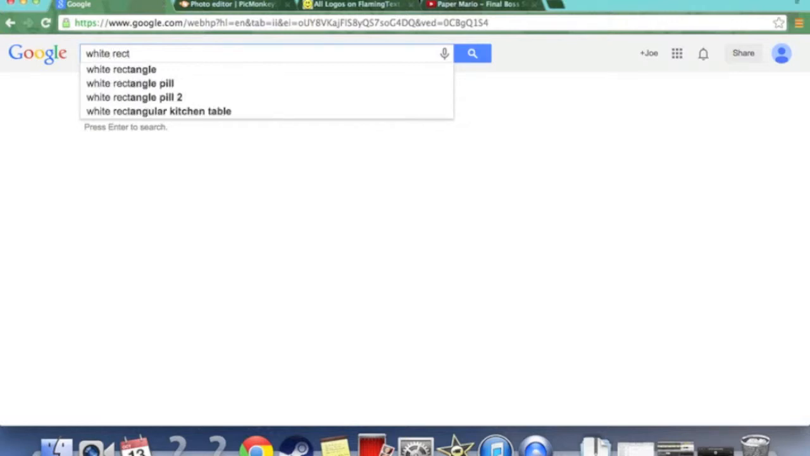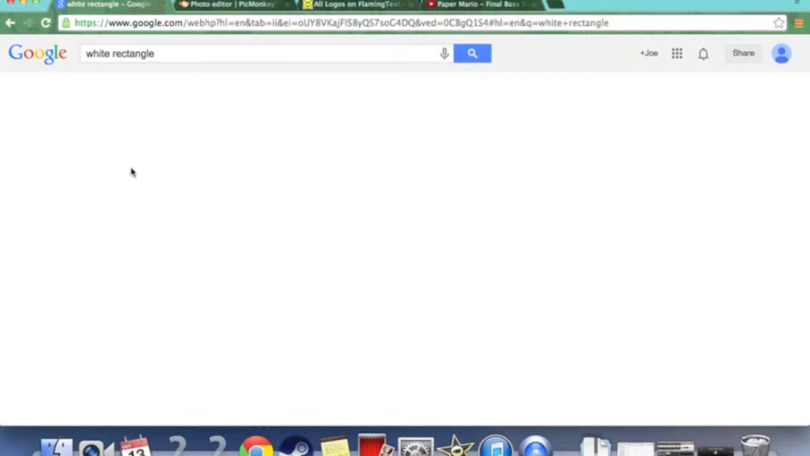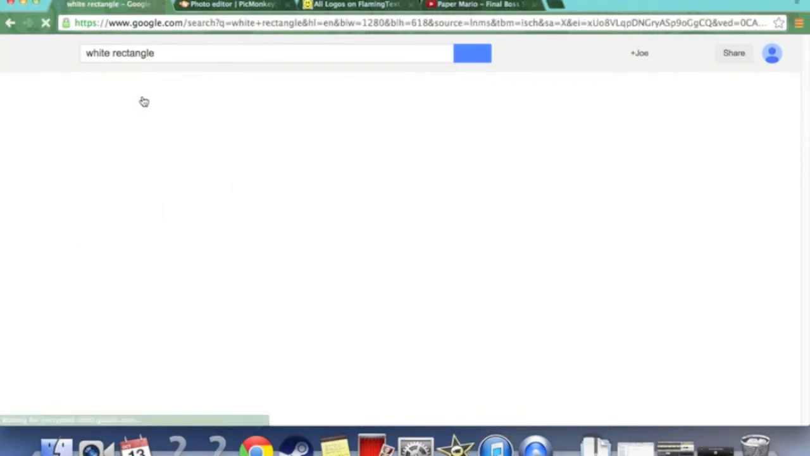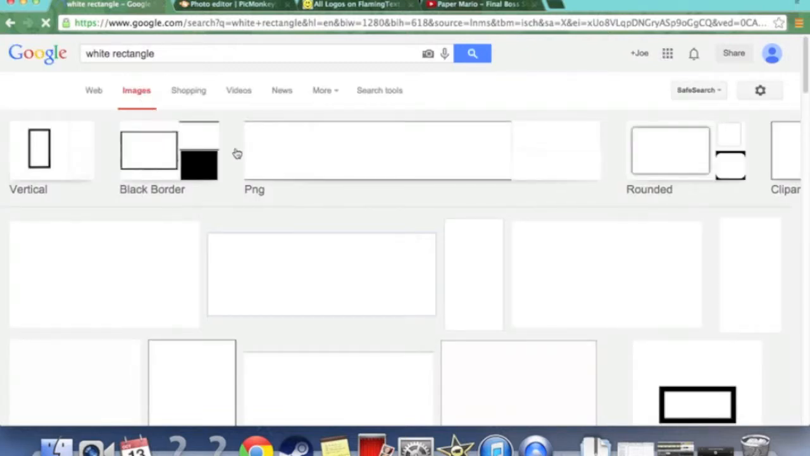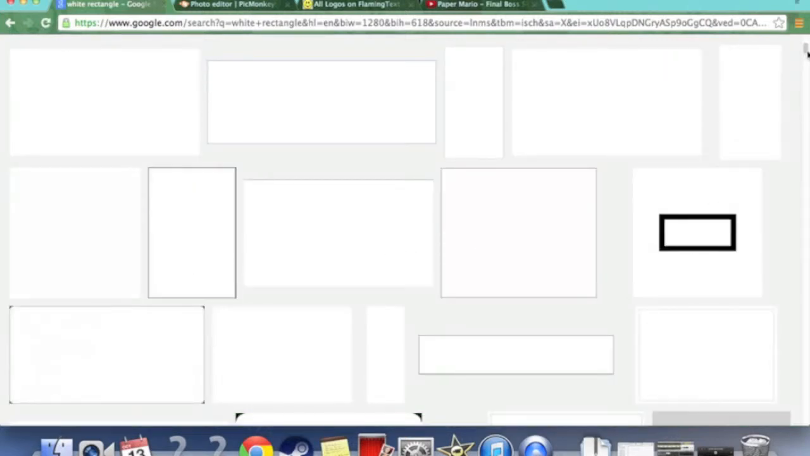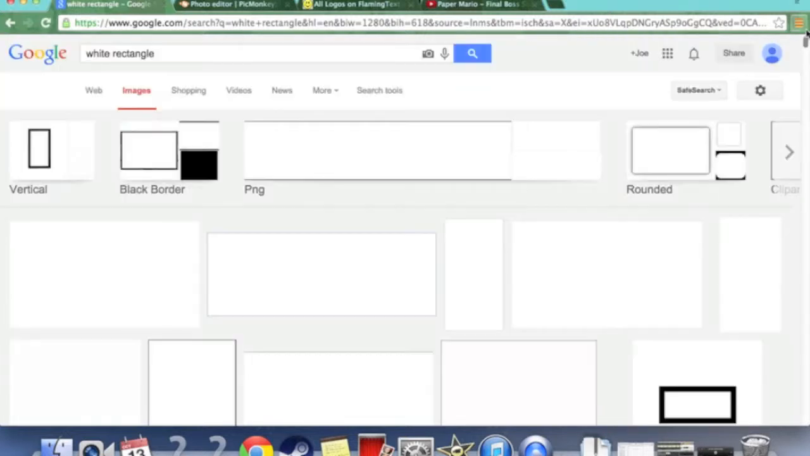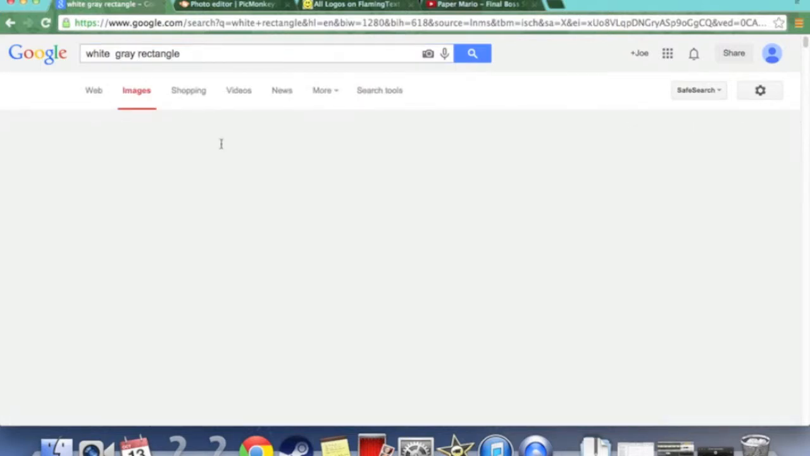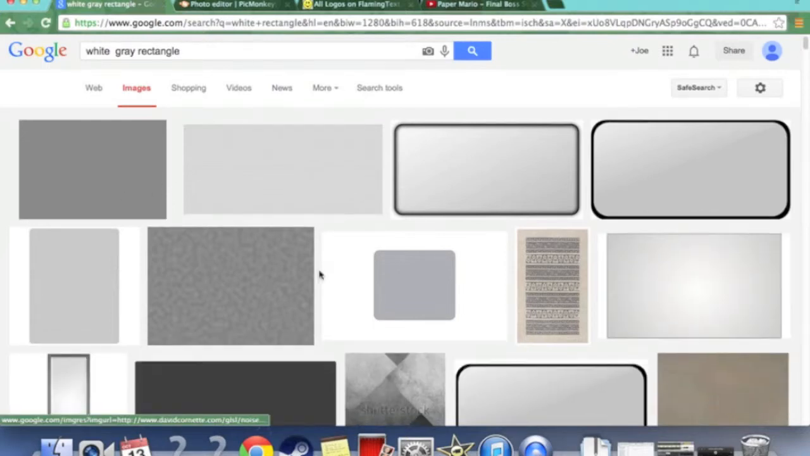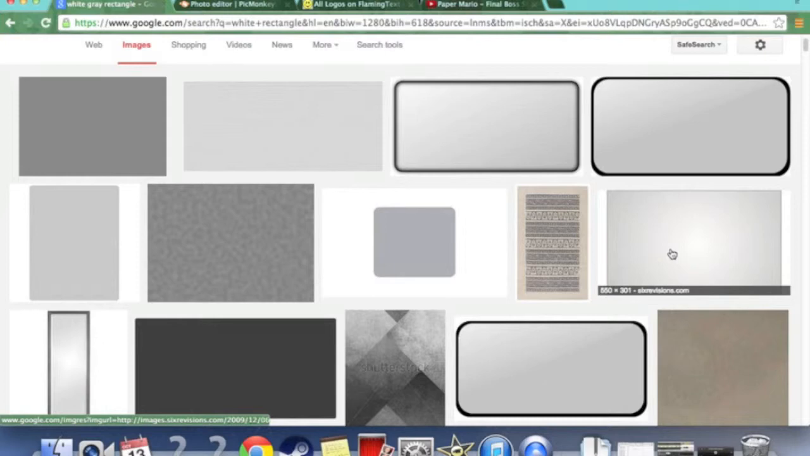I recommend you use either a white background or a light gray background, so the images you put on it can be more visible. If you want your image to stand out the most, I recommend you use a white background, a white rectangle. I would recommend you search for a rectangle, so when you start working on it you don't have to change it too much. So yeah, look for a white rectangle or a gray one. I prefer using a gray one because it doesn't look too plain.